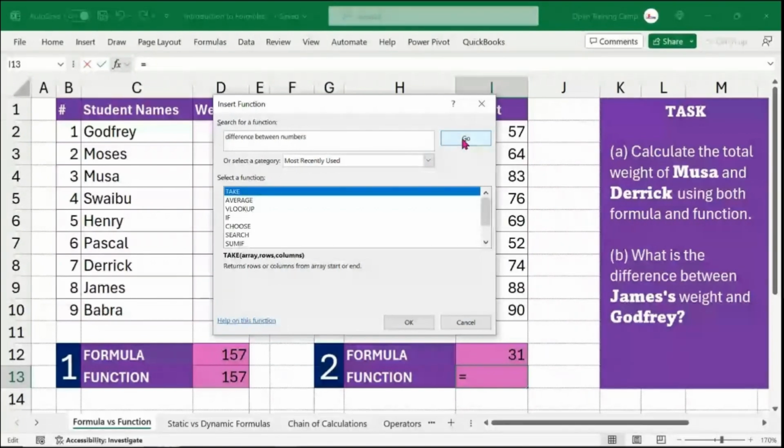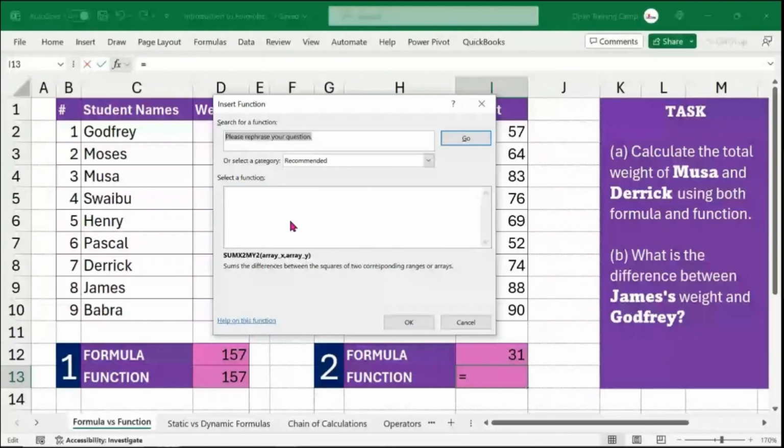So when I do that and say go, you see what it does? It gives me this particular function here, SUMX2MY2. Let me check what this one does. Sums the difference between the squares of two corresponding ranges. Will this one work? I'm not very sure. So I can change the phrase here. For example, if I want to add numbers, I can say add numbers and then say go.